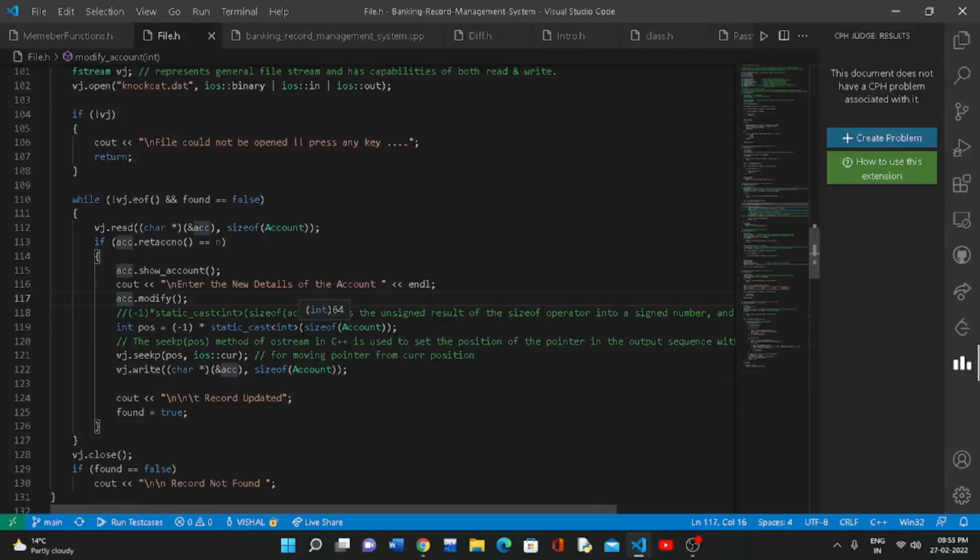See, our sizeof operator may return an unsigned value, so we are typecasting it with static_cast and multiplying it with -1, so that if in any case it is an unsigned value, it turns into a signed value. Now we are using seekp. Seekp is a function which is used to get to a desired location of our put pointer.